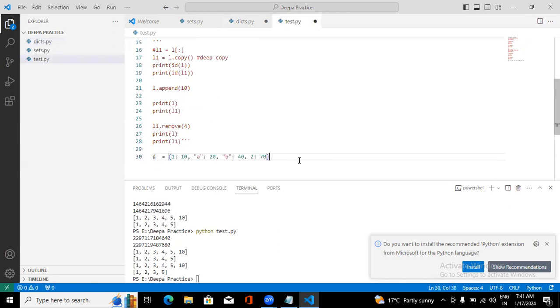Okay, this is my dictionary. What I want to do here is print the key and the value together. Is it clear what I need to do? My requirement is clear.